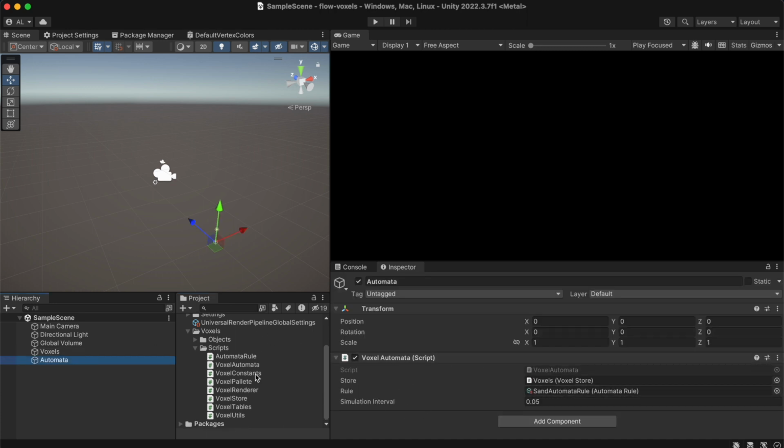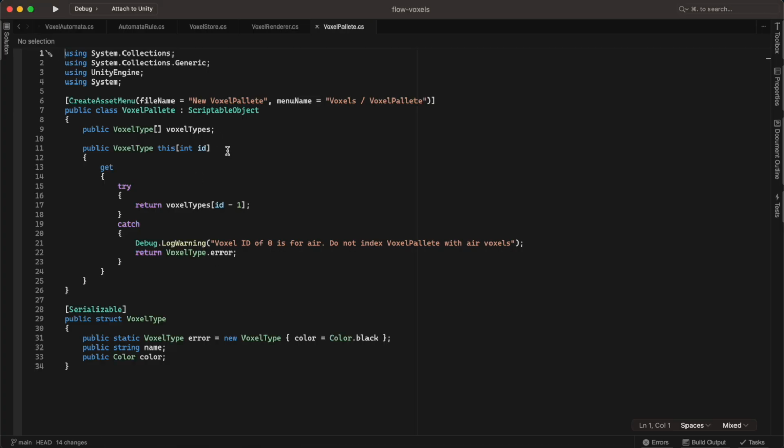All right, now it's time to make it so that we can have more than just one automata rule. To do that, let's go ahead and open up our voxel palette. Now, our voxel type currently just stores a color and a name for us to see in the inspector. Well, now we're also going to store an automata rule. We're going to call this a rule. So now every voxel type, or every voxel in our voxel palette, can have an automata rule.